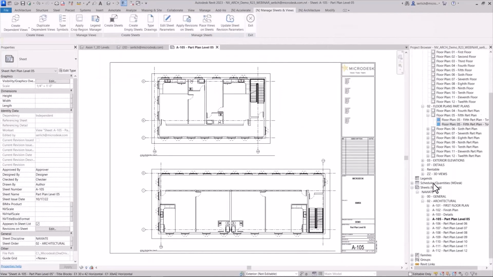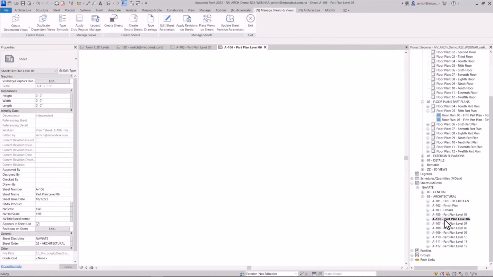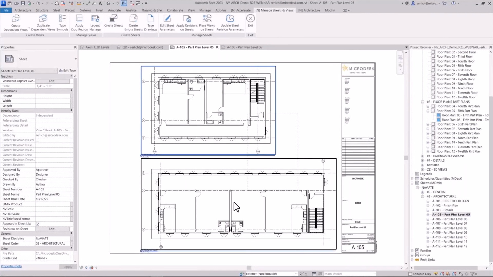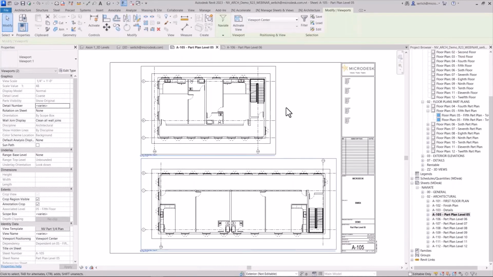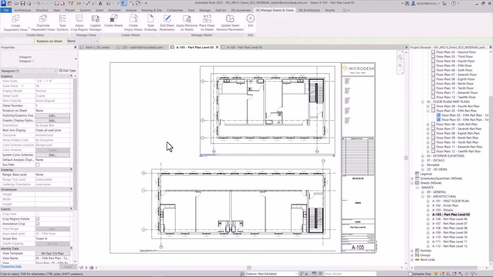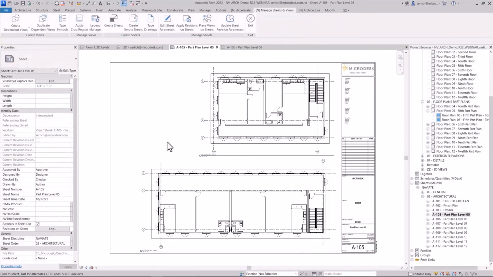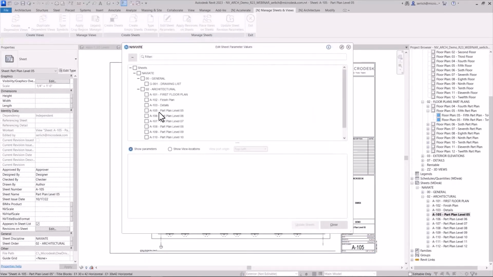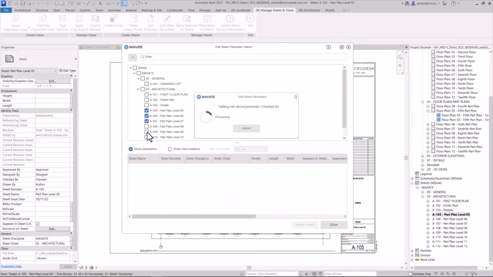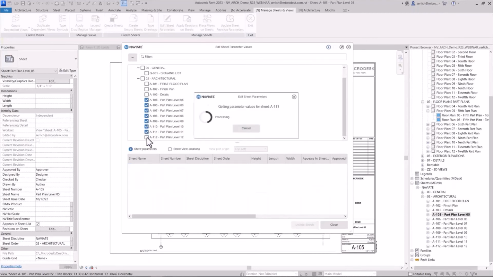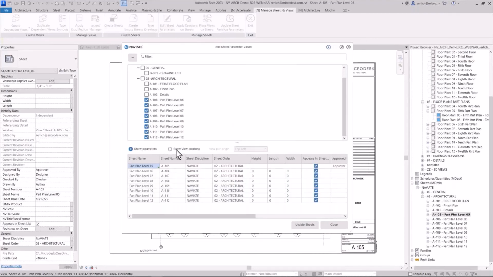But of course, sheets are never static, right? Let's say we created them, they look great, it's exactly the way we want it, but our PM comes a week later and says, wait a minute, this view is in the wrong location, because we need to make room for a legend, a detail, whatever it is. And now we want to align all of the other views to the same location. Well, with Naviate, we can use our Edit Sheet Parameter Values. And this is not just to edit the location. We can edit any sheet parameters with that same data grid ability.